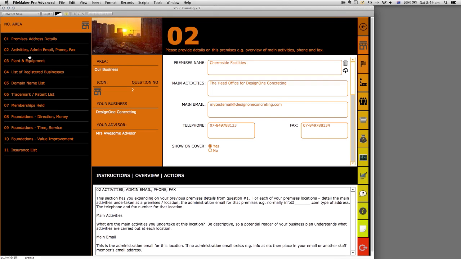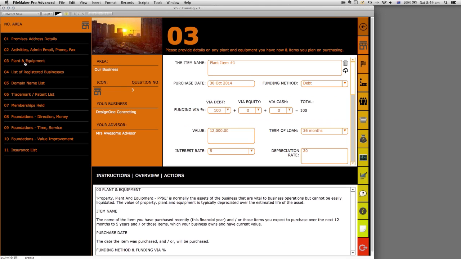Now when we go to question 3, we're starting to build value. Question 3 is plant and equipment, what plant and equipment they either have or need to have. We've got the name of the plant, when they're going to purchase it, and whether they're going to fund it through straight borrowings, which is debt, give somebody some equity in the business, or buy it through cash. Or we can do a combination of debt and equity, debt and cash, and so forth. For some businesses, these may be a guess, and some may not be purchasing any plant.